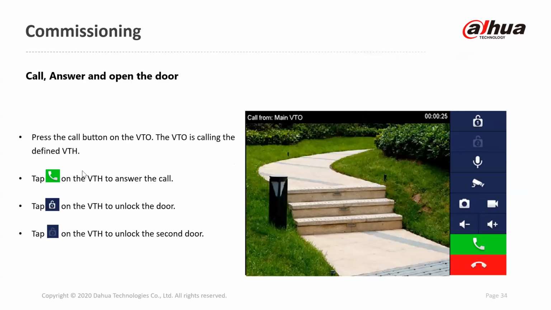So commissioning. Press the call button, the VTO calls the VTH, unlock the doors. It's one per camera, not many cameras to the VTH, it's only one. I can see Hassan Gashoka has asked how many cameras we can connect to the VTH. It's only one, so you'll be choosing the one that you want to add.